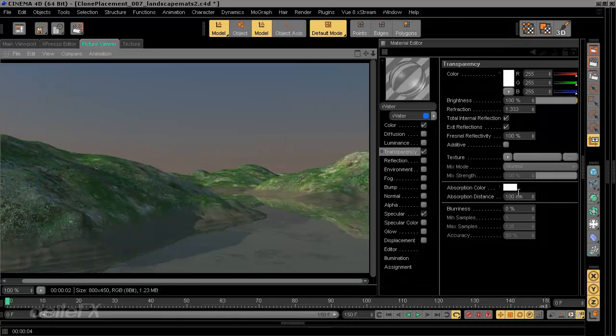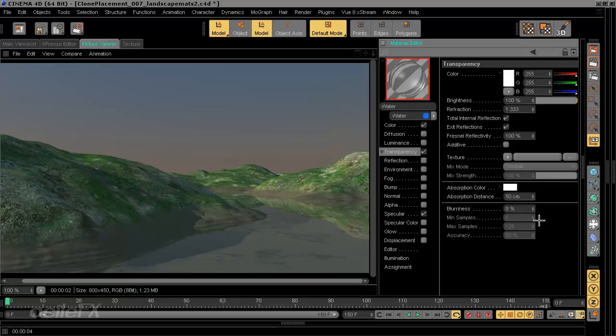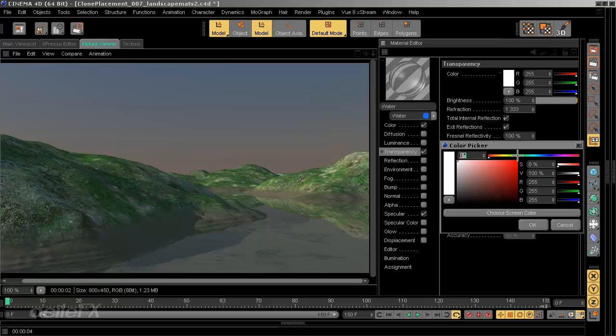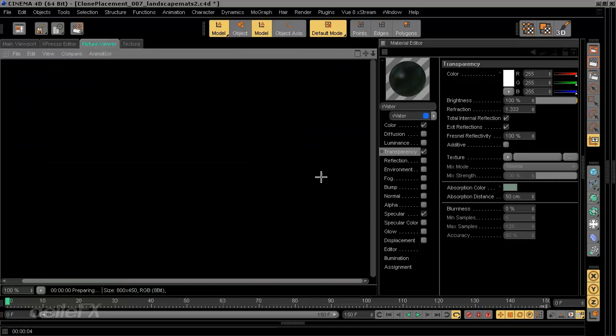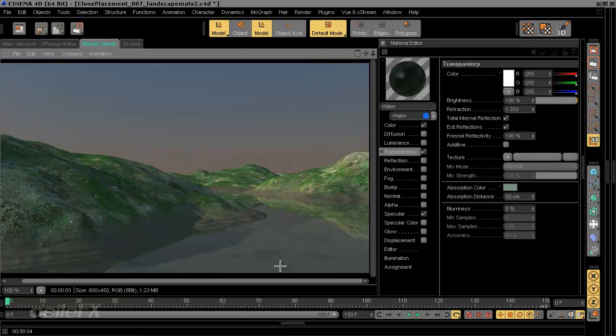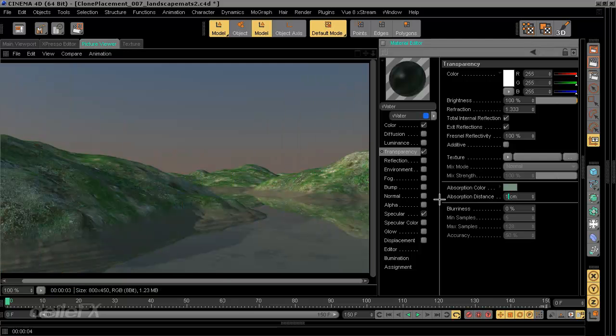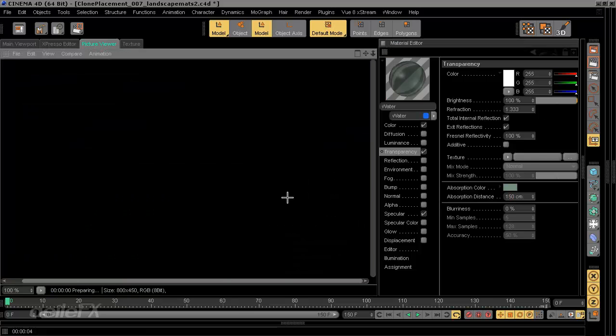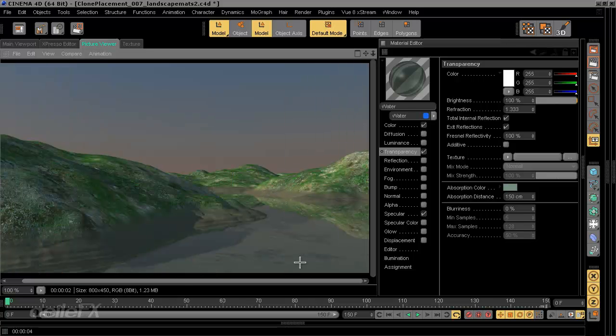Okay, so what we want to do is adjust the absorption distance. So basically how murky the water is, how far we can see into it. So if we reduce that down to 50, and I'm going to go ahead and change the absorption color, which is going to end up being the primary color of the water in a way. So we can make that kind of a murky green if we wanted. And that is also going to change the absorption and the way that works. So we might need to increase it, just kind of adjusting it to get it to a point where it's going to look good.